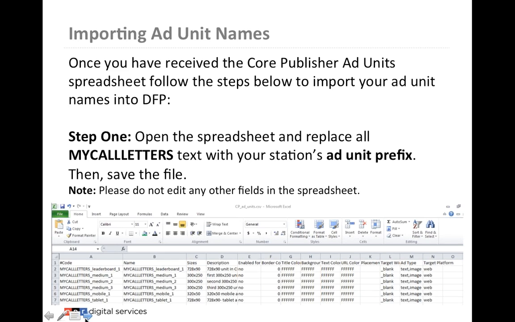So the CSV, you just want to replace wherever it says My Call Letters. That's where you're going to put your actual call letters or whatever you would like to use for your ad unit prefix. And you can do a control find and replace anywhere it says My Call Letters with your new ad unit prefix, so you don't have to find every spot. But you do need to make sure that My Call Letters is replaced with your actual unique ad unit prefix. And then save that file on your desktop.